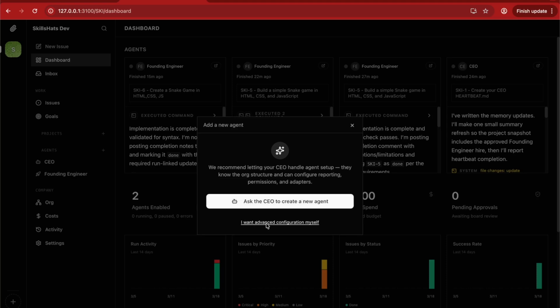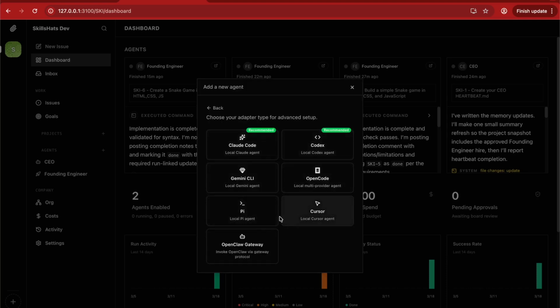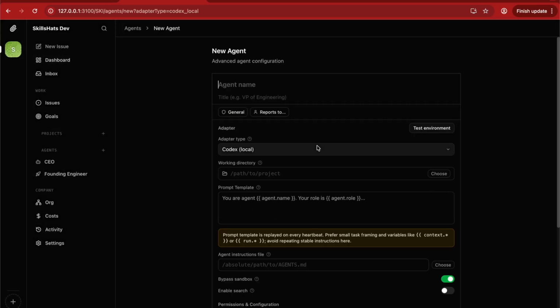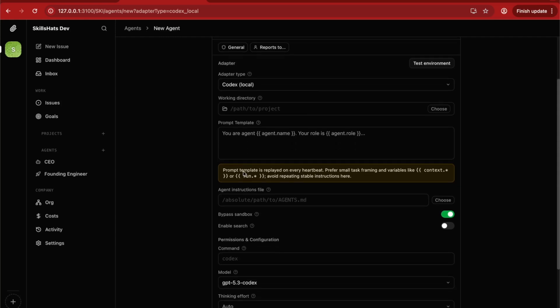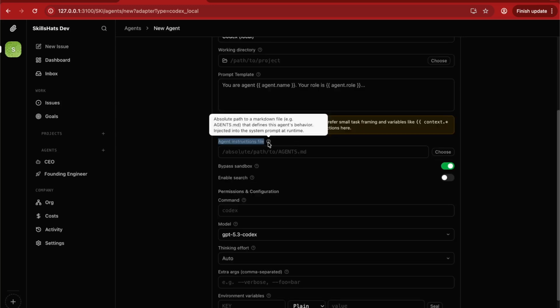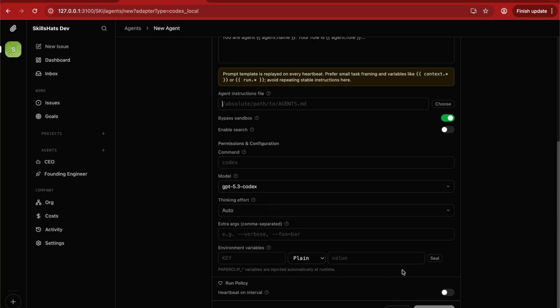If we click on this advanced configuration, it will pop up to select the adapter, like Claude or Codex, whatever. So let's suppose we go via manual, then we can select the adapter. Then it will ask for the agent name, the working directory, and if you have any prompt, like name, role, purpose, skills, rules, everything you have to define here, and some instruction file you can create in the project with an agents.md file, and you can configure other things also.